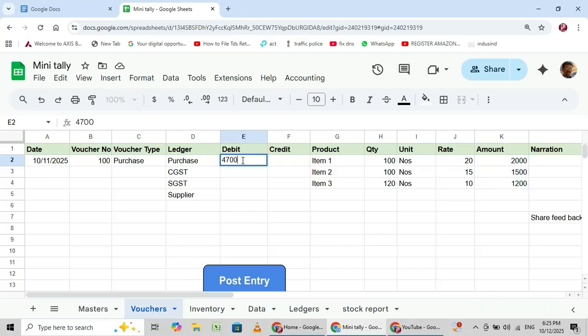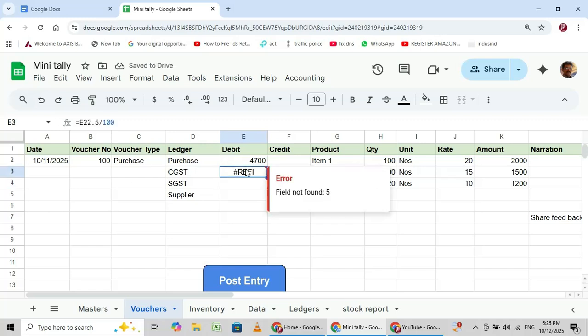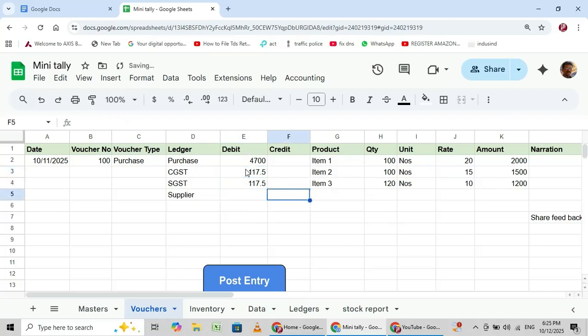Okay, that will be debit 4700. CGST here I am entering 2.5% on the purchase value, 4700 into 2.5 by 100, 117.50, and the supplier amount credit will be 4935, right? 4935, right?